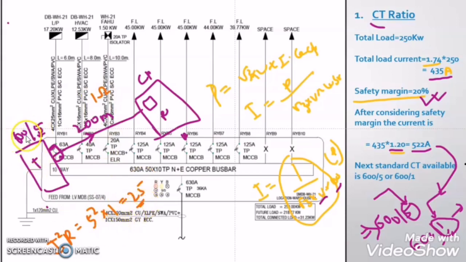Suppose in another case the CT has the ratio of 600 by 1. So what would be the I square R loss? That is 1 square into 1, that is 1.